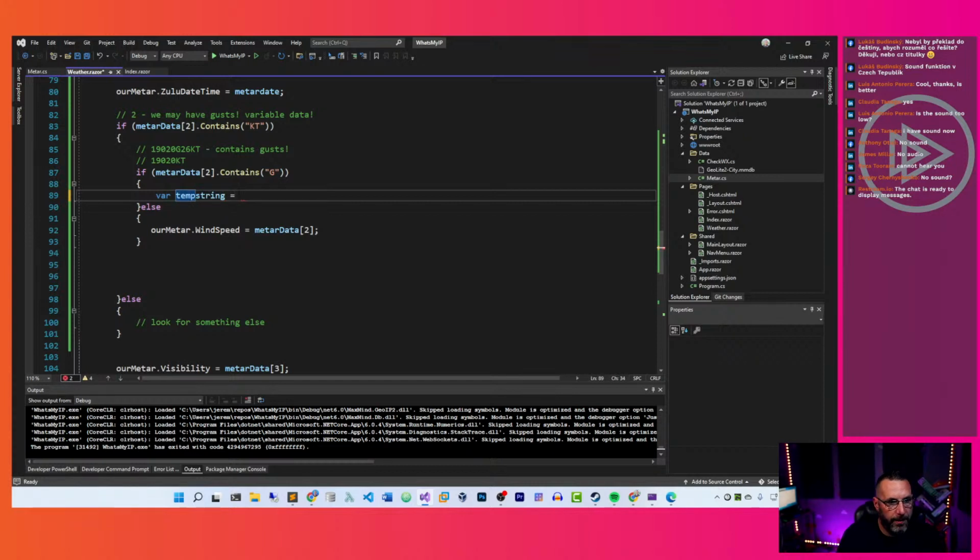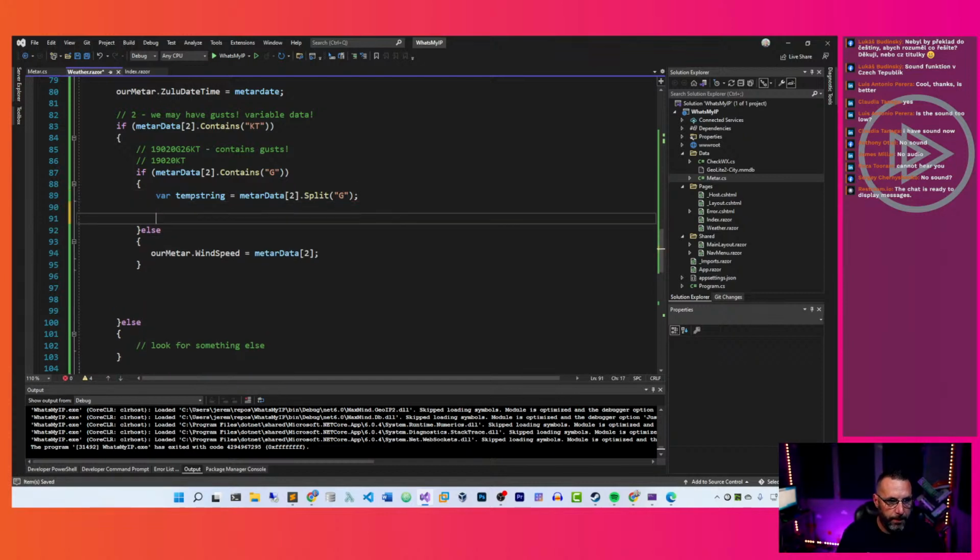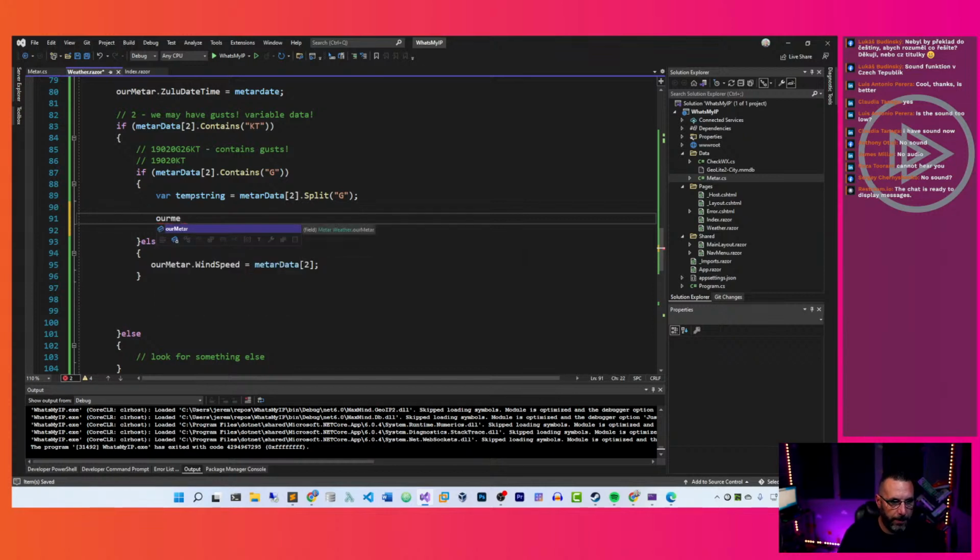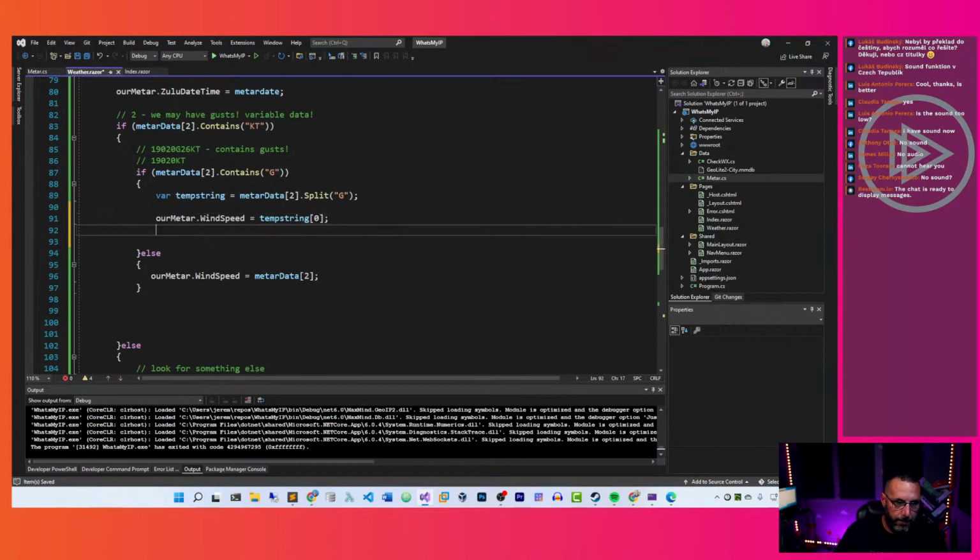And then we're going to say our metar data to split. We're going to split that by the G. And then from here, we could say our metar wind speed is going to be temp string 1, or no, 1 will be where the gust is, so it's going to be 0. And we need to split wind speed in degrees, but we'll do that here in a minute.